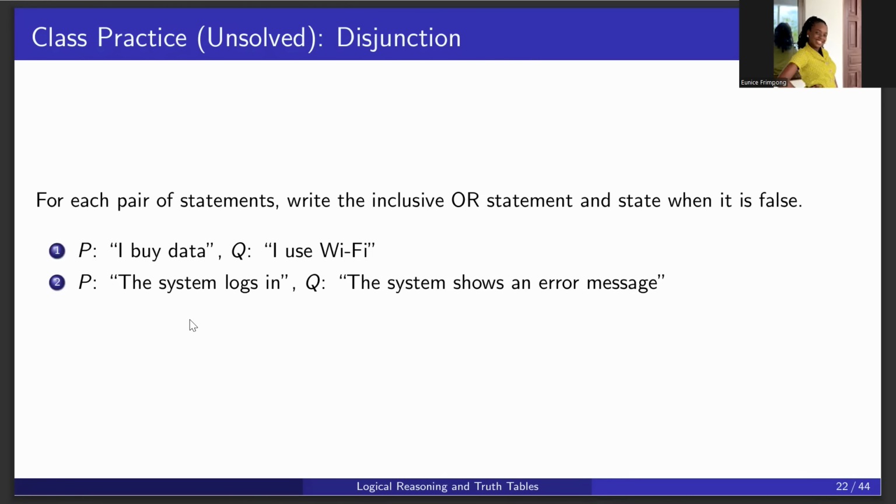So here's an example for you to try. For each pair of statements, write the inclusive or statement and state when it is false. Write a combined statement and state when it is false, as done here.